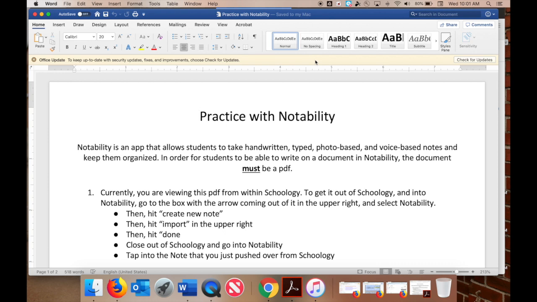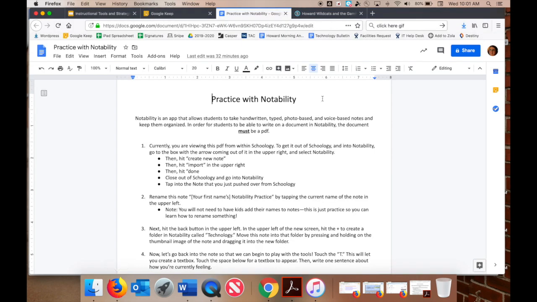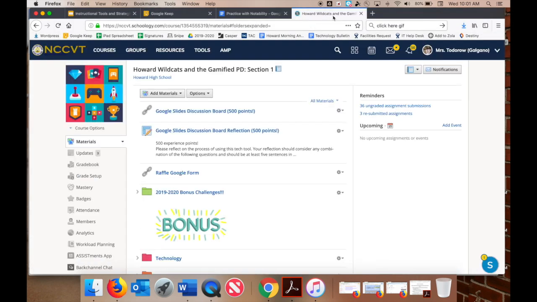So good news is if you're scanning in anything from a textbook, that scanned image is going to automatically be a PDF. But if you have any Word documents or Google Docs, just make sure you export those as PDFs so that your students can complete them. Now, let's talk about how to get that work to your students.